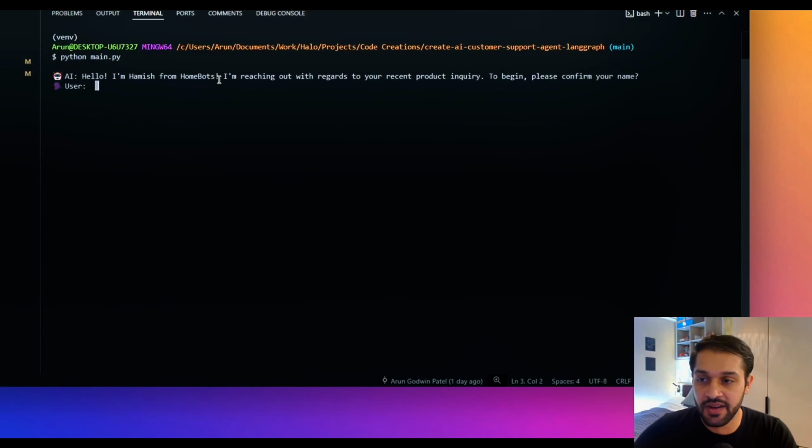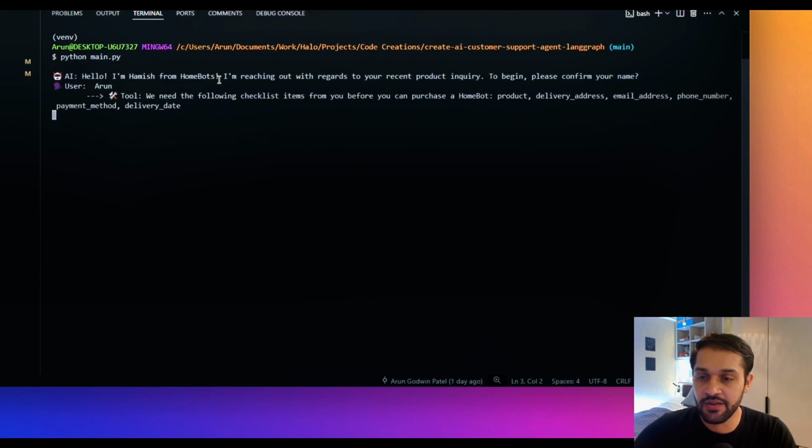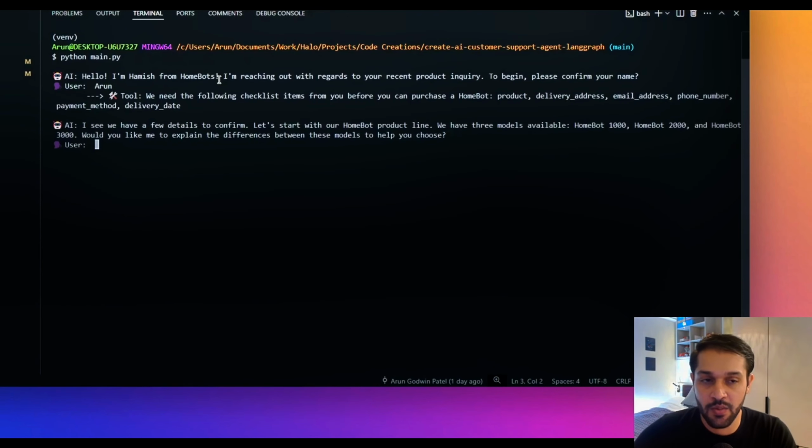So I'm going to just confirm my name. Yep, my name is Aaron, of course. Now notice, you'll be able to see that there's been some output from the tool here. So this is once again really nice, not only from a debugging point of view, but also from a user experience point of view. You would of course format this slightly differently in a production environment. But notifying the user that, okay, I've actually gone and used a tool. And this tool has been the checking the checklist items tool.